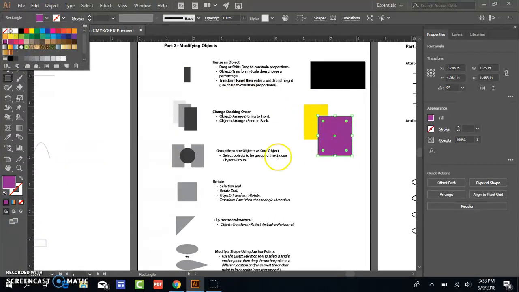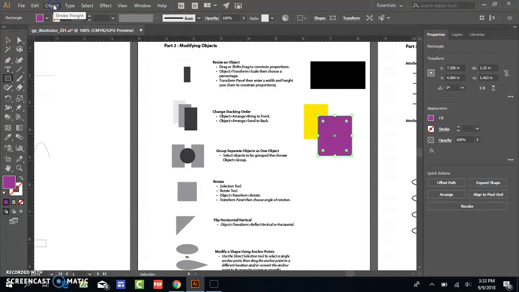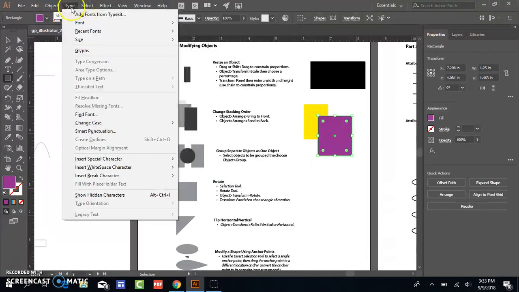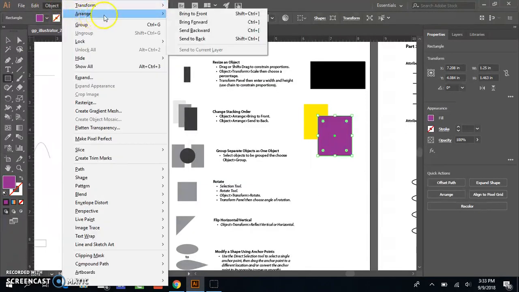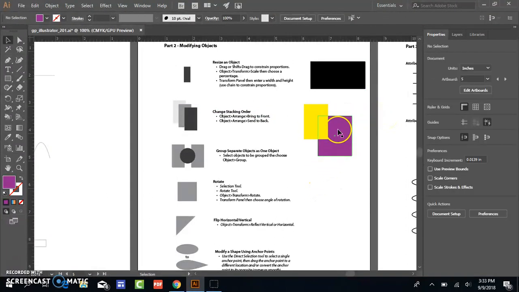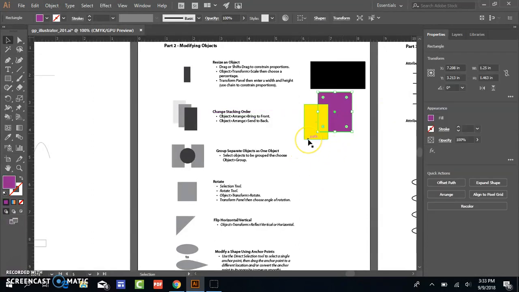If I want to have the front object sent to the back behind the yellow one, I just go to my Object, then Arrange, and I'm going to Send Backward. And now it is behind our other shape. I'm going to go ahead and move this up here, give us some space down here.